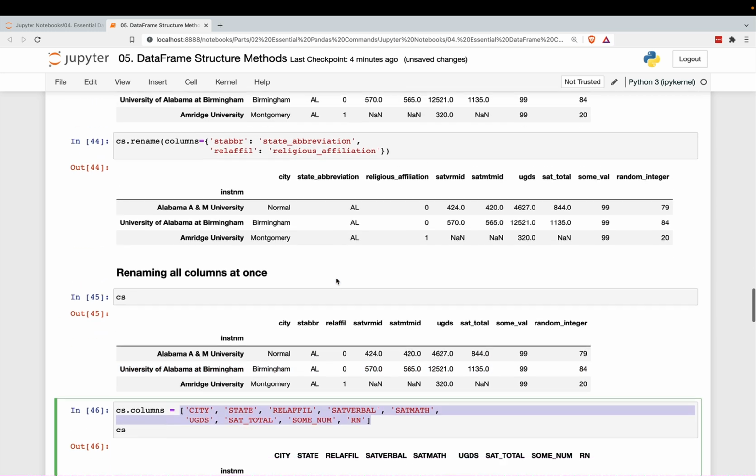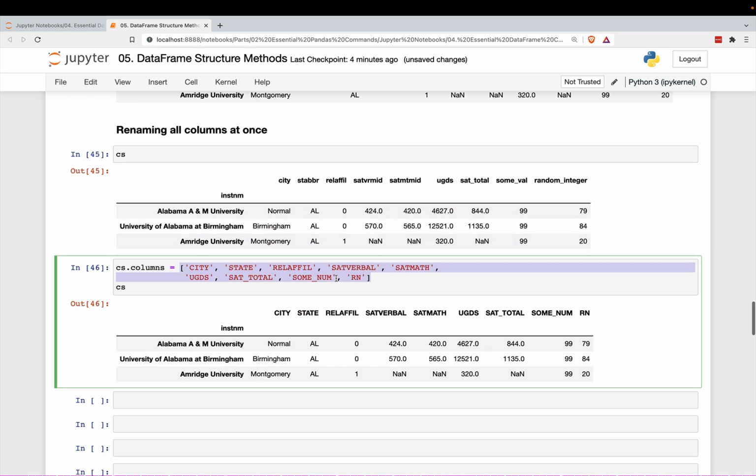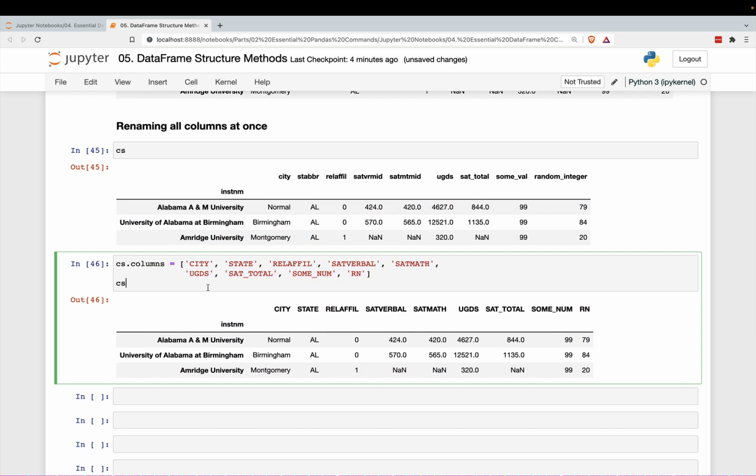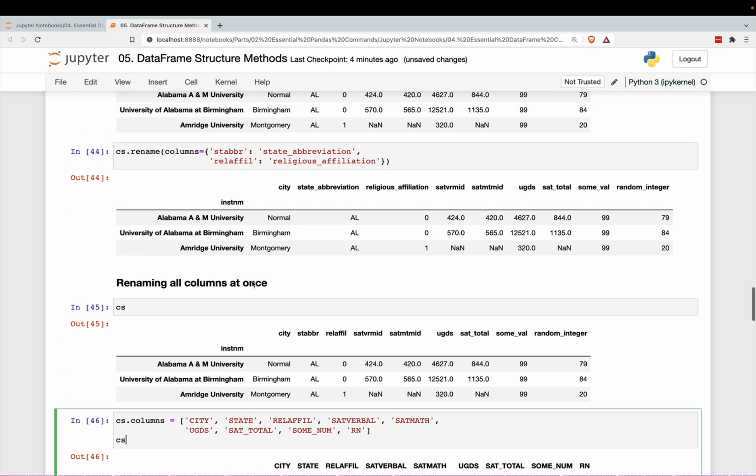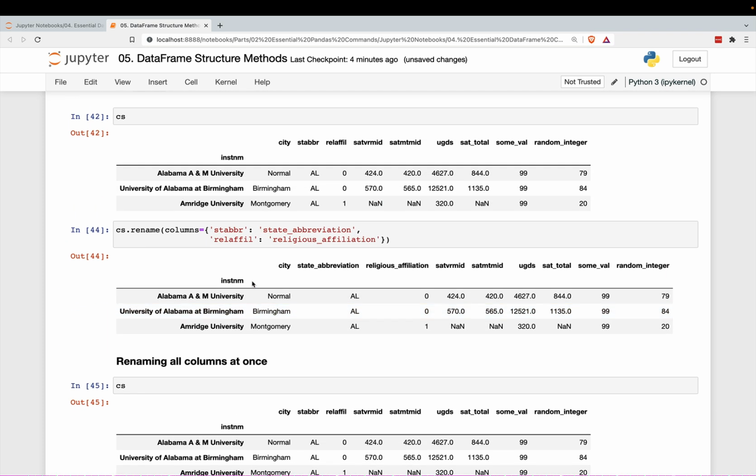Typically, you're doing the rename method. But anyways, that is one way to rename the columns and to do all of them at once without using a method. All right, so that's dropping and renaming rows and columns.